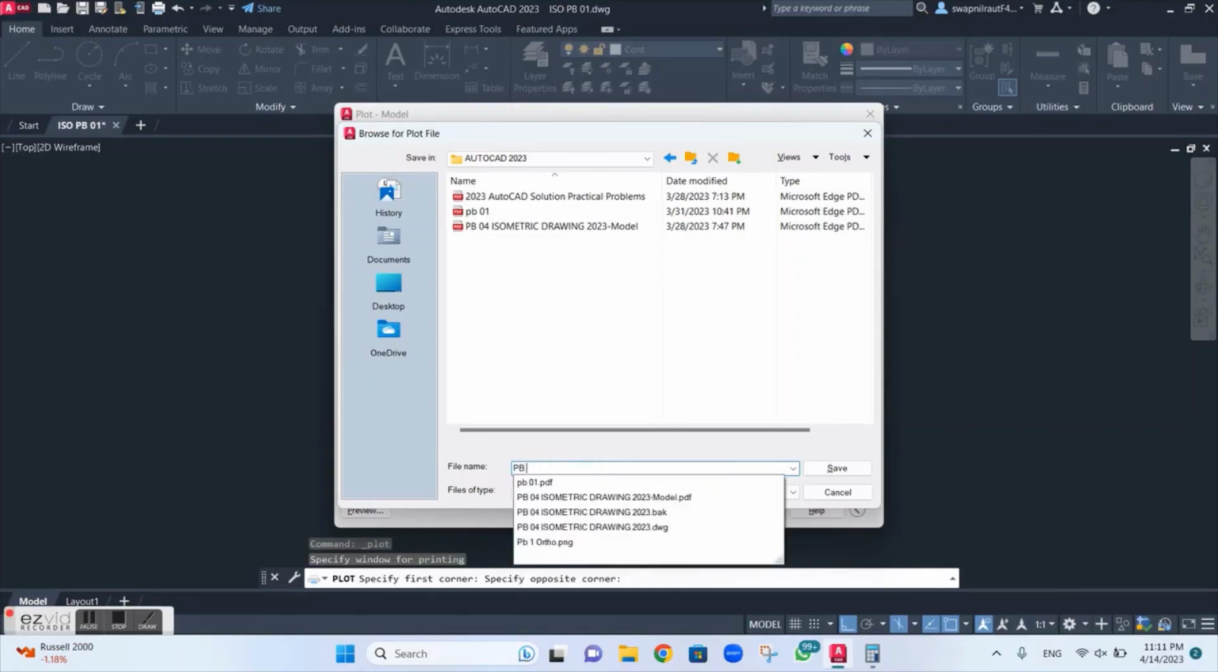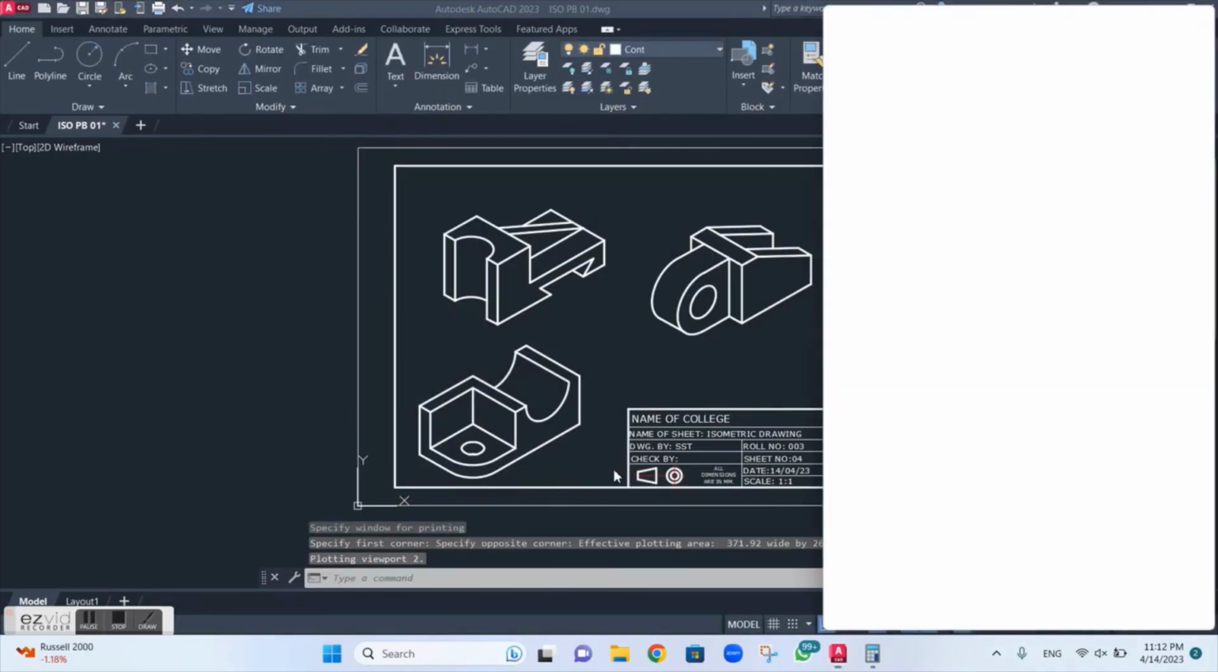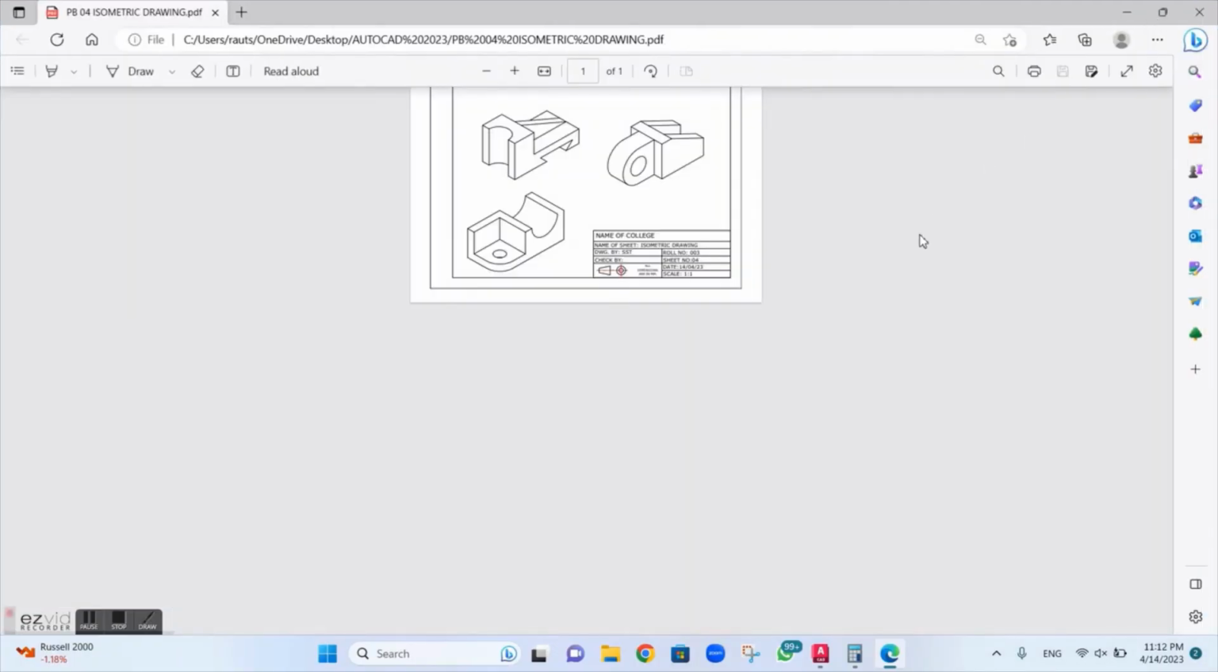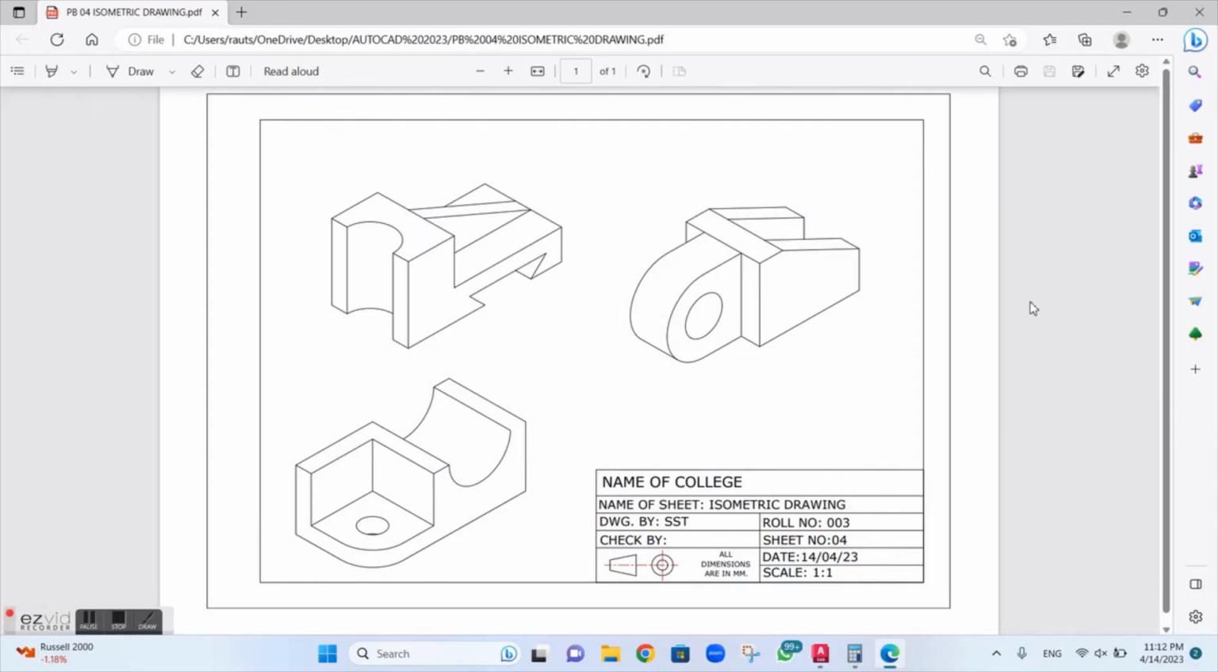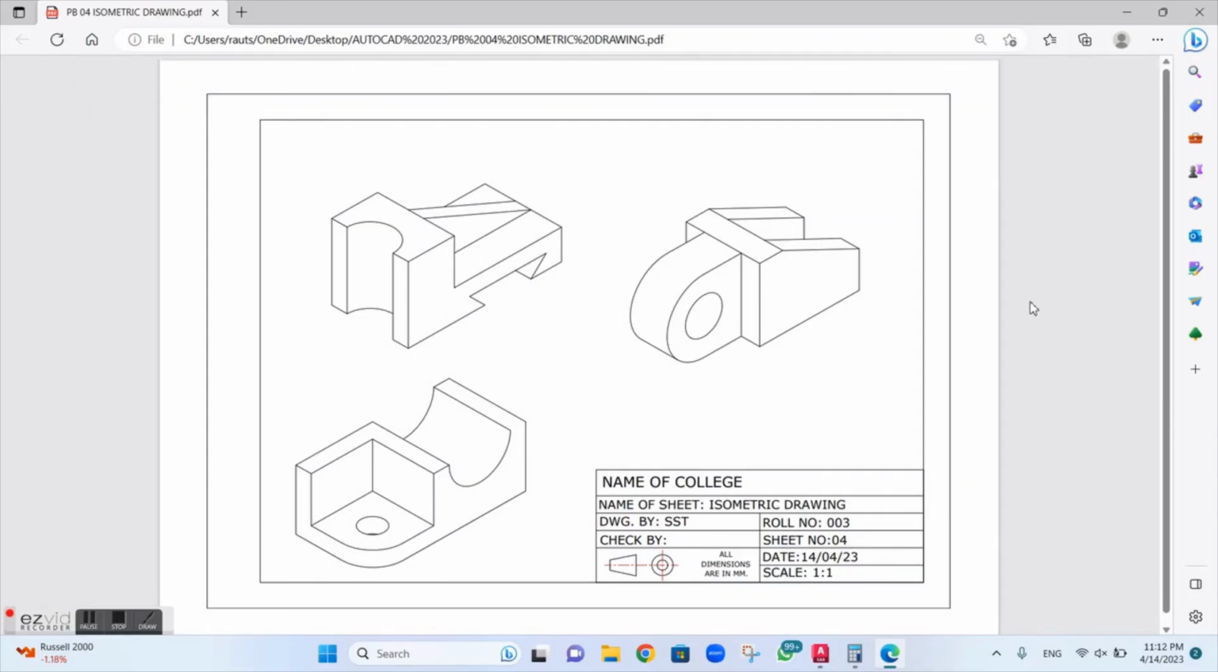So whatever name is required on your side you can give that name, and then I'll click on save. Okay, so the PDF is generated. Now you can directly print this on your A3 size, and then you are good for submission.